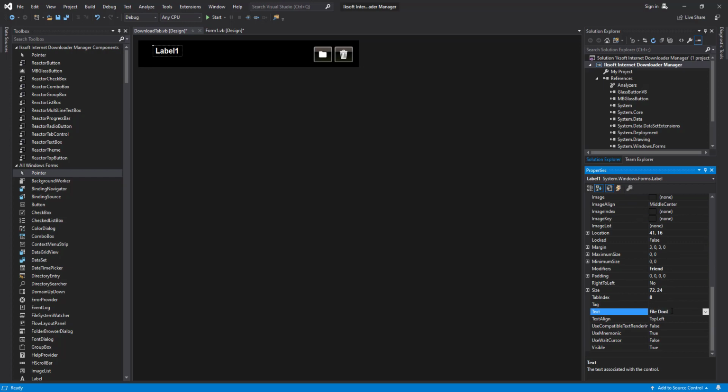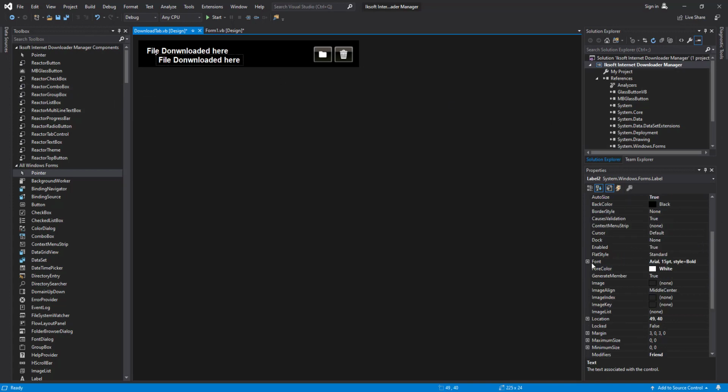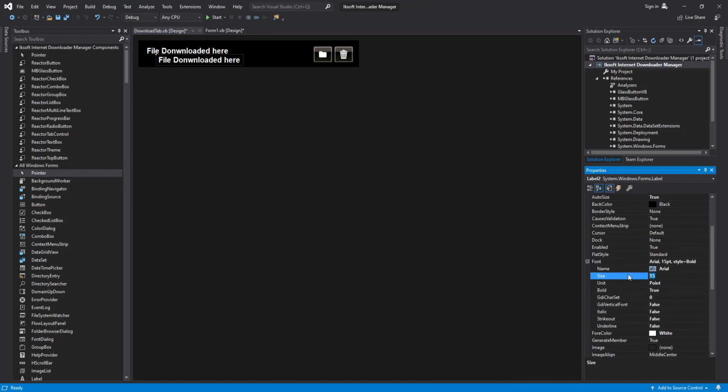And then I will say file downloaded here. Good. And then I will copy this and paste it one more time, and for this I will choose the font size to be 8. That is good. Then I will set the bold style to false, and let's increase this a little bit, let's say 10. It's quite interesting. Good. Let's put it here.